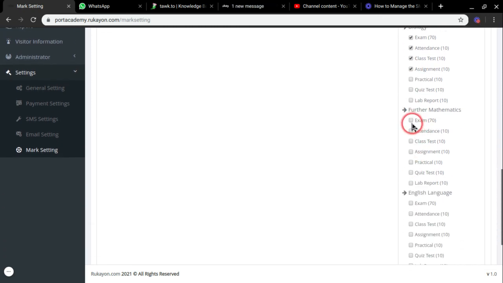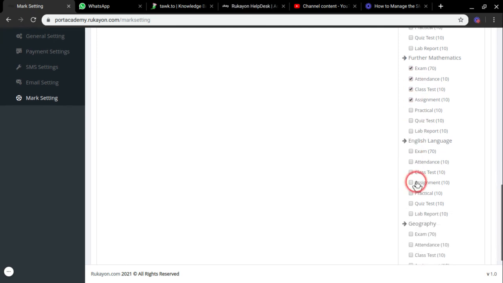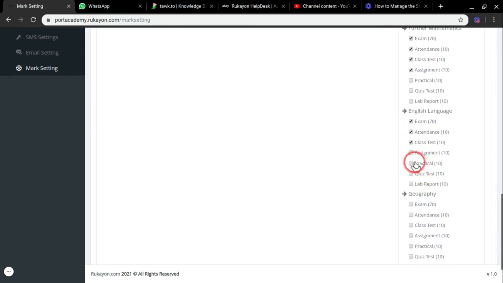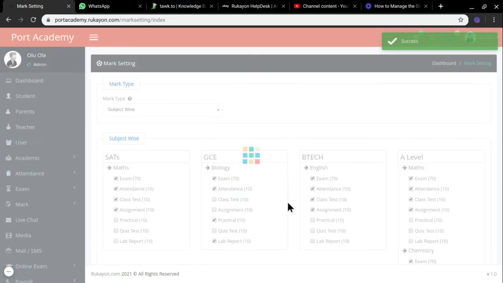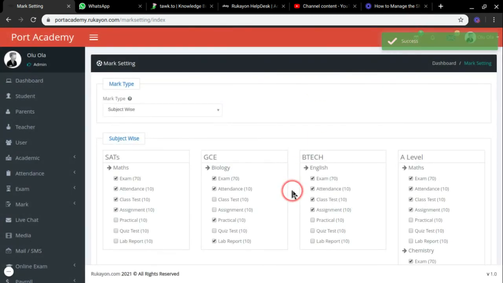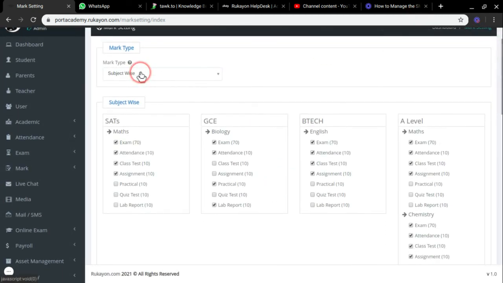You will see the importance of this later as we want to generate terminal reports, scorecard report sheet, and all that. You will see the importance of what we are doing over there. Then geography, let's check it. And then after we've done now, then you can update the mark settings. You see now success. So we have updated the mark settings as per subject now. Do you get it now?